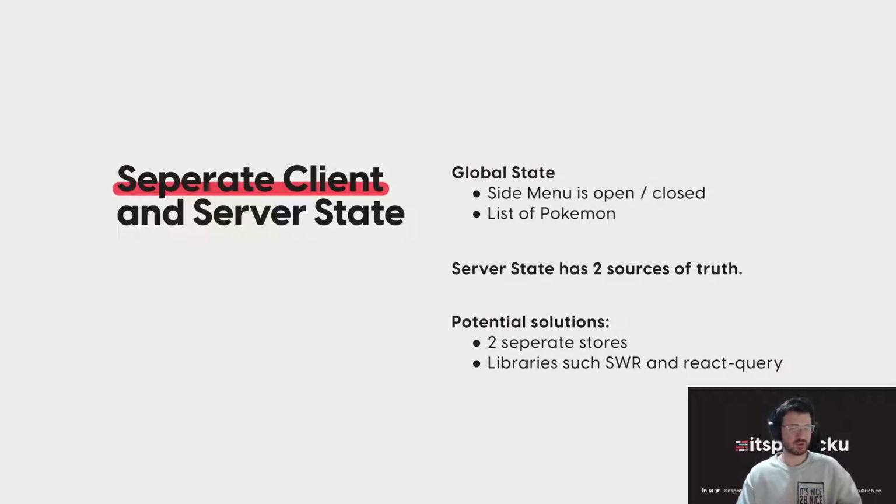Now, I'm not telling you how to solve this problem, but I'm telling you that the question of is this the same helped me to then find potential solutions and clean up my code. You could use two separate stores, one that is purely dealing with server state and one with client state. You could use a library such as SWR and React Query. So give it a try. Maybe you're going to come up with some neat solutions or find potential issues with your code just using those questions.